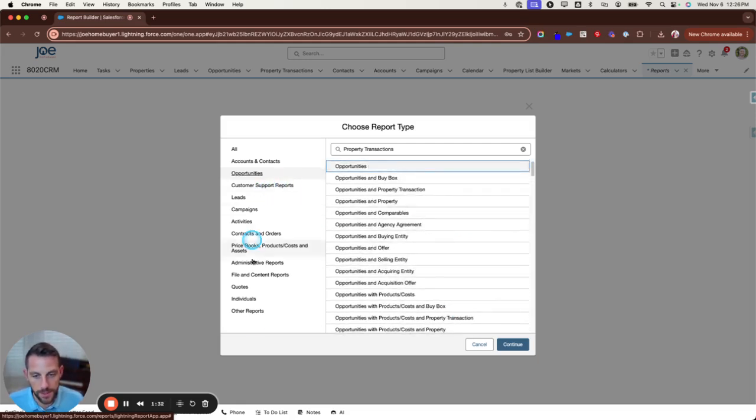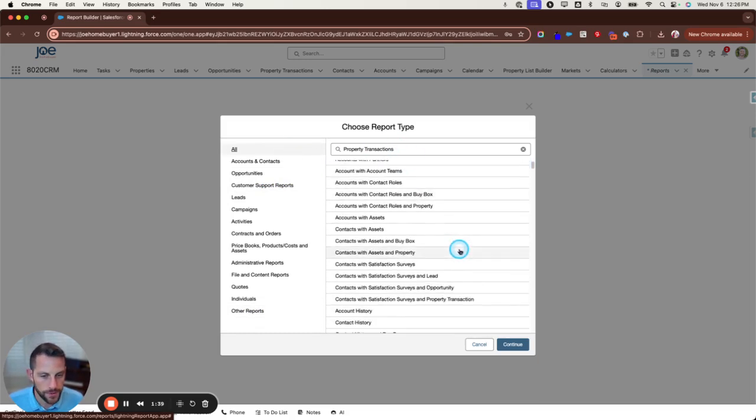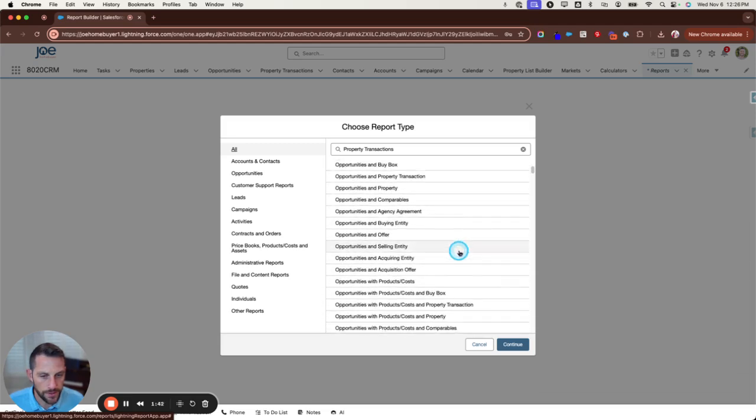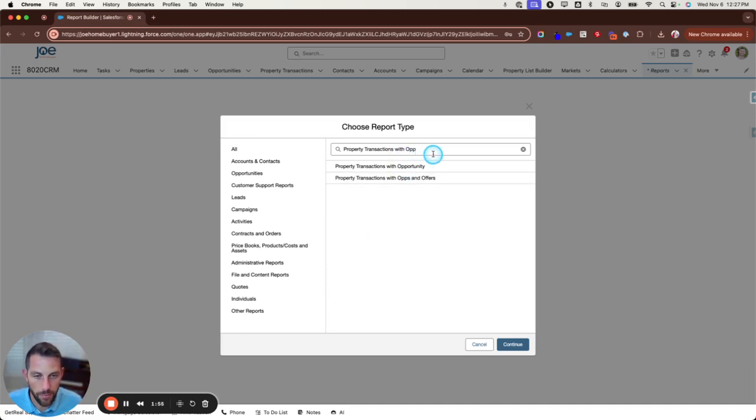There's actually going to be a new report type available to you. Let's go to all. This new one is going to be called property transactions with ops and offers. So this is going to give you a look from the transaction, and it's going to include your opportunity data. It's also going to include any acquisition or disposition offer fields. So you will have pretty good reach into all the data you might want to report on.